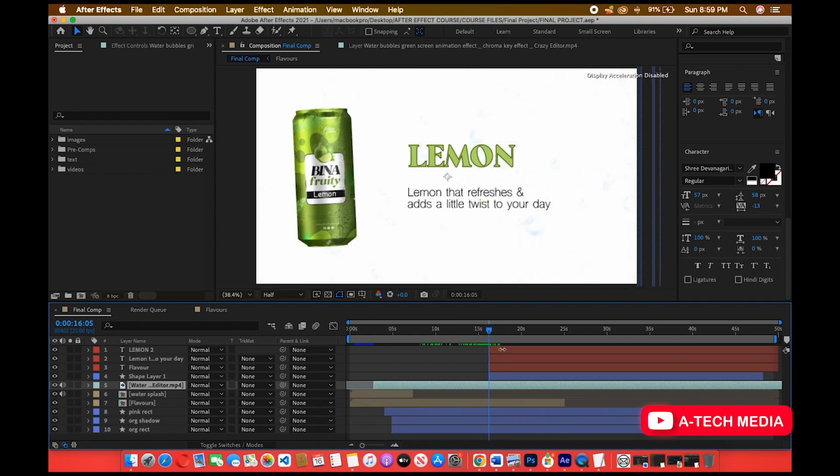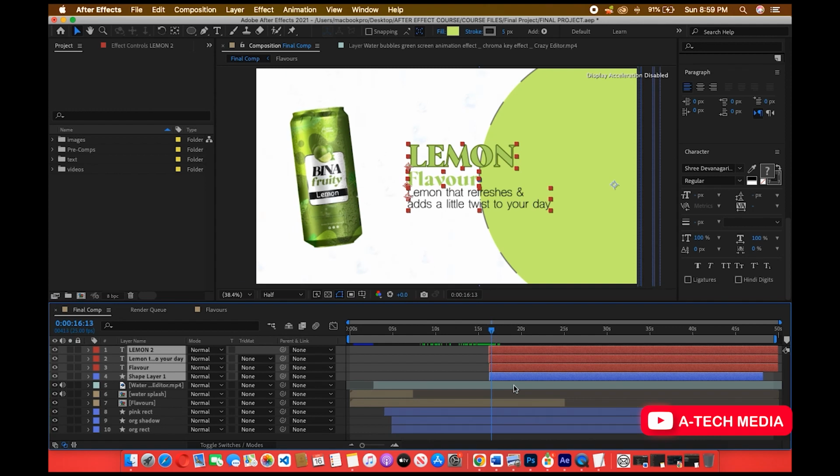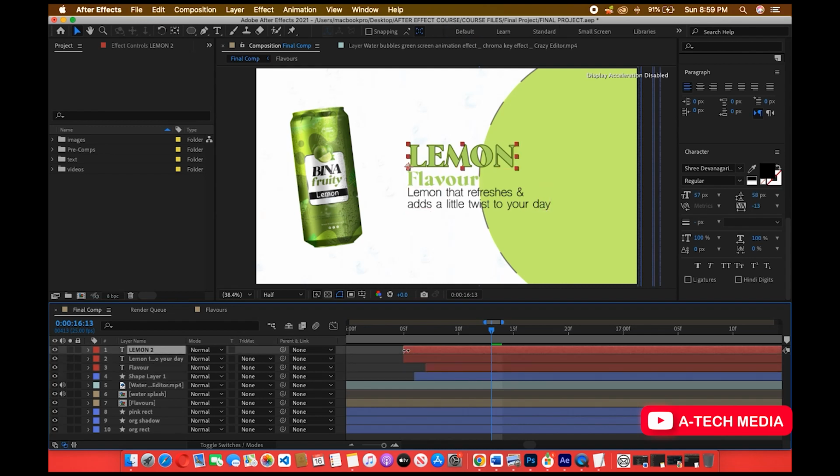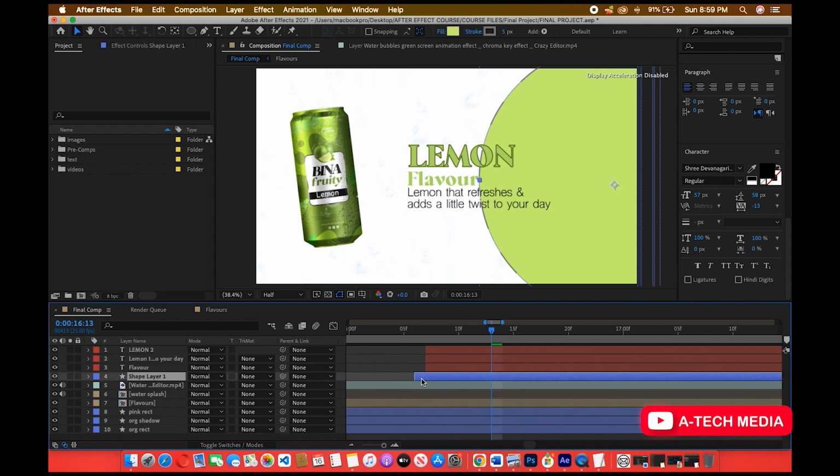Okay, so what we are going to do is pre-compose all this. Let's pre-compose it. Let's check this very well. They have to come at the same time. So let's check it. Most times you have to zoom in so it can snap to the particular point you want it. You see now it's properly aligned.